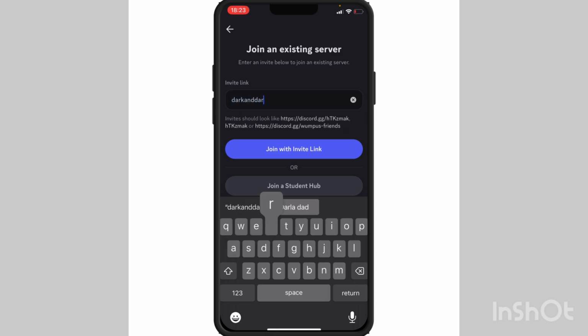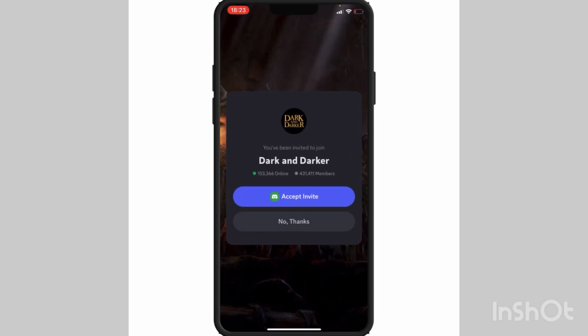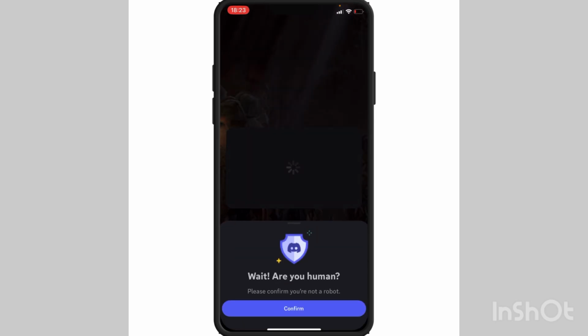Dark and Darker. Make sure it's all one word and you spell it exactly like that. Then press Join with Invite Link. You'll see you've been invited to join the Dark and Darker server. Press Accept Invite. And then press Confirm at the bottom.